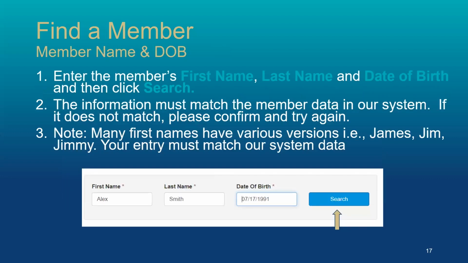If you're searching by their name and date of birth, again, it must match the data that's in our system. And so you want to make sure that for first names you have whatever it is that they are signed up under Medicaid for. So for example, if their legal name is James, but they go by Jim or Jimmy, you would want to make sure you're putting James in there, not Jim or Jimmy. So it has to match that information. And the spelling needs to match as well.